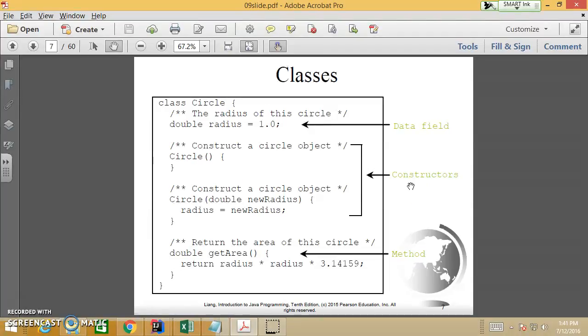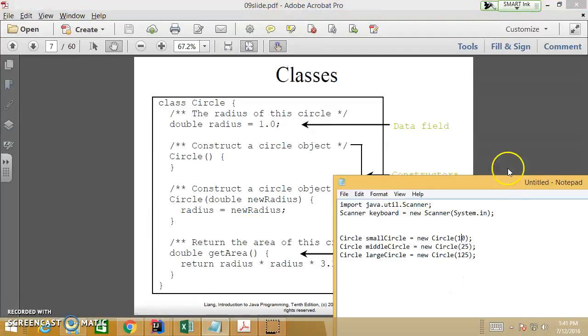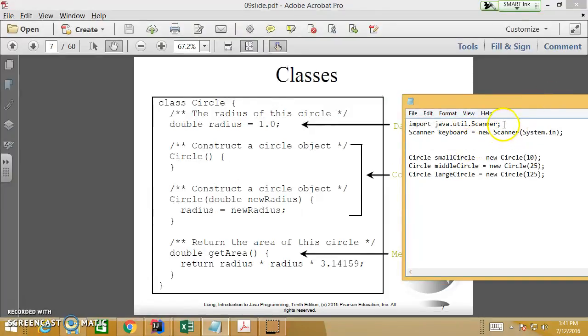Let's look at how we create a class named circle. Like I said, Scanner is one that is already created for you from the Java library, the JDK. But Circle is not in there. You need to create one on your own. This is how you create a class named Circle.